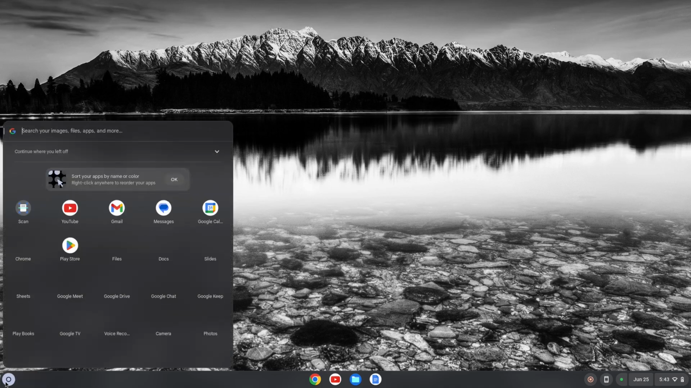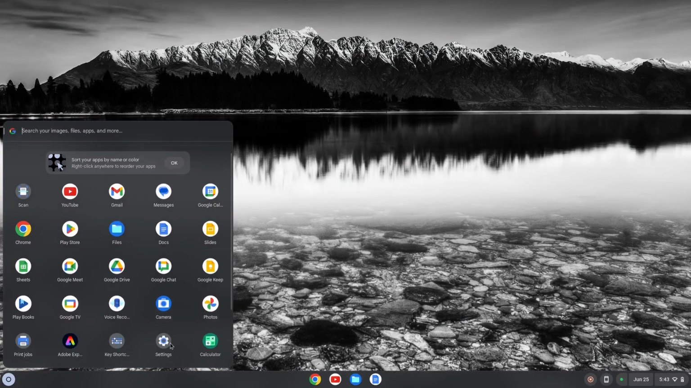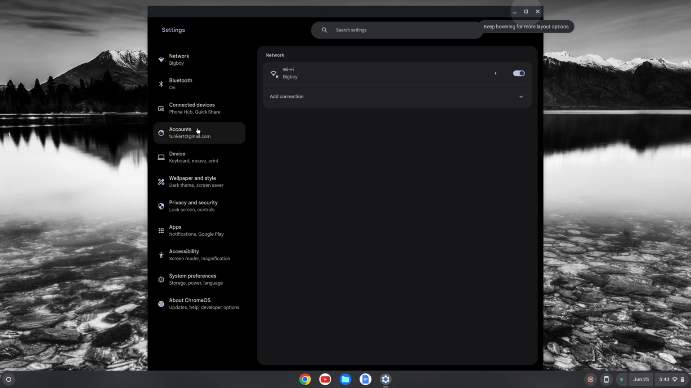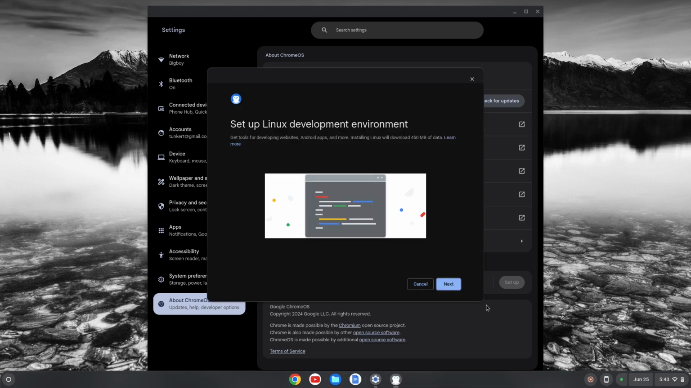So I'll click on this launcher here, and I'm going to either search for my settings or I'll find the settings icon. I see it right here, so I'm going to click on that. And then on the left-hand side, we're going to go down to About Chrome OS. I'm going to click on that, and you'll see here I have Linux development environment. I'm going to click Setup.